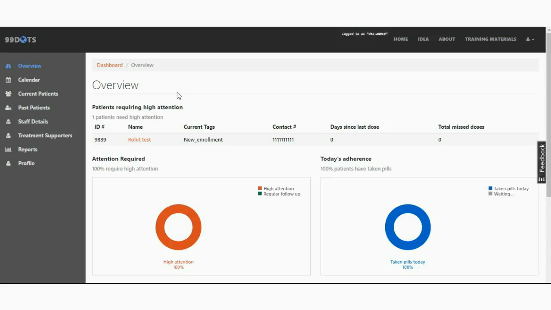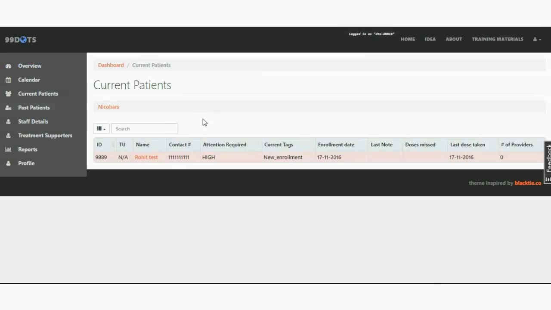SMS alerts. To allocate TU to the patient, log in to 99dots using the district login ID. Click current patients from the main menu. You will see the list of current patients registered on 99dots under your district. Observe that for the new patient registered, the TU name is shown as NA, which means that no TU has been allocated as of now.